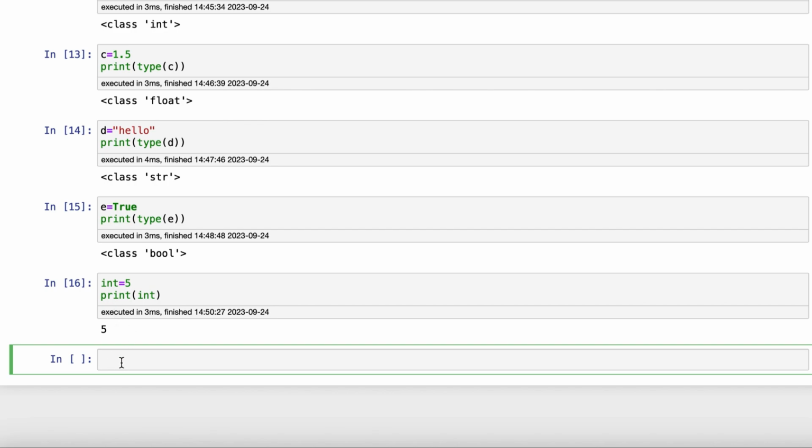Next, the name of the variable should not start with a number. For example, 1 underscore num is equal to 6.